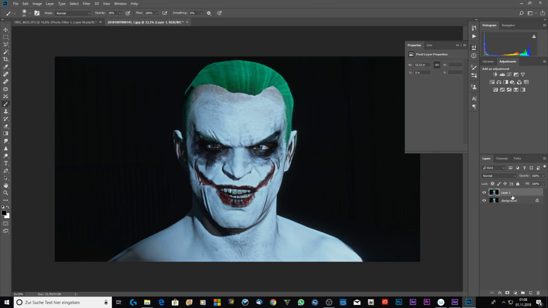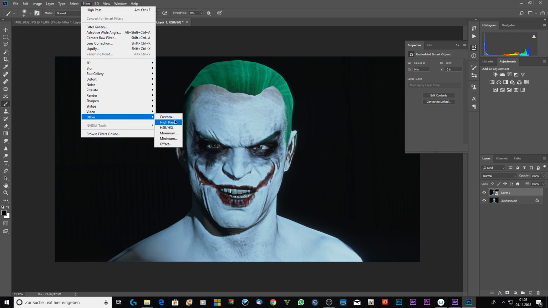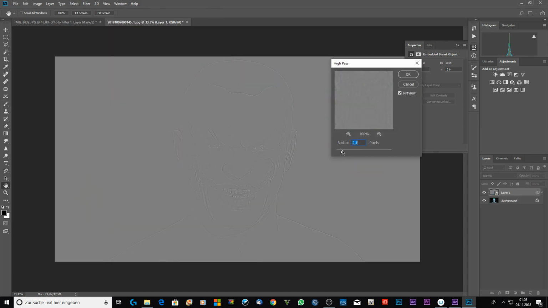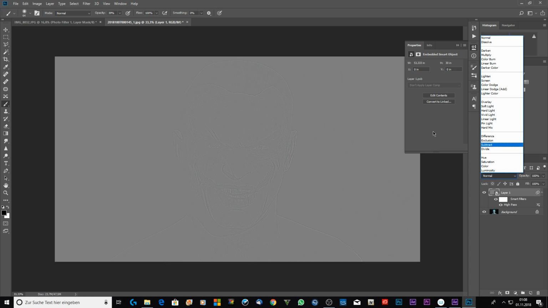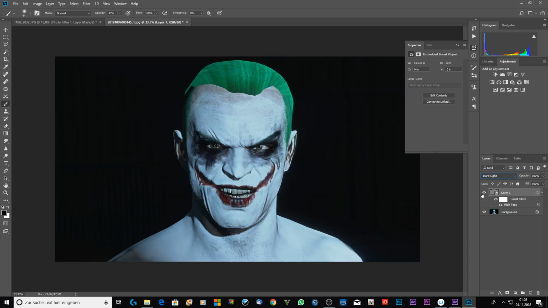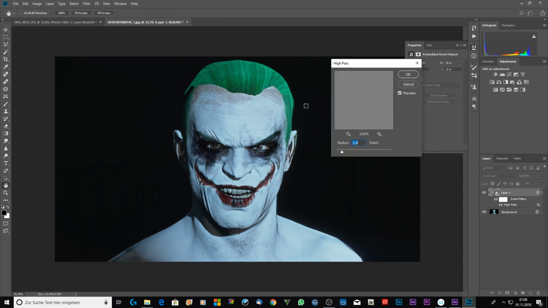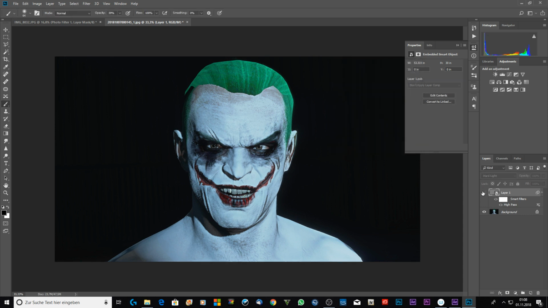Again, duplicate the background layer, convert to smart filter, high pass filter. This is way too much for him. This is very good. As you can see, just the highlights, and then go to Hard Light. Maybe a bit more. Yeah, this looks good. And as you can see now, the picture is way sharper.